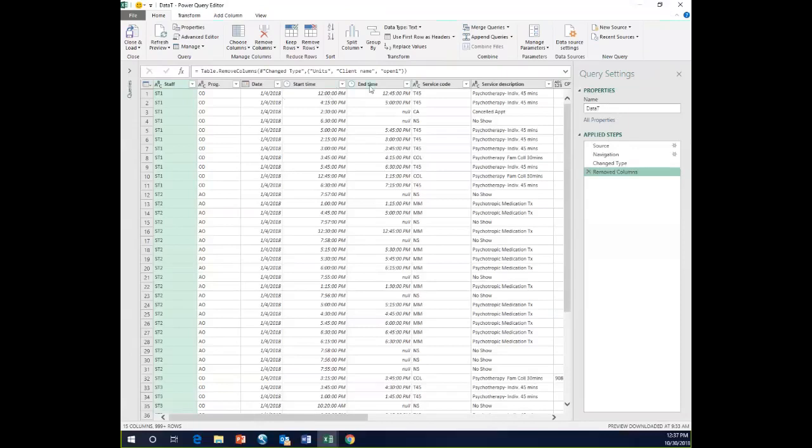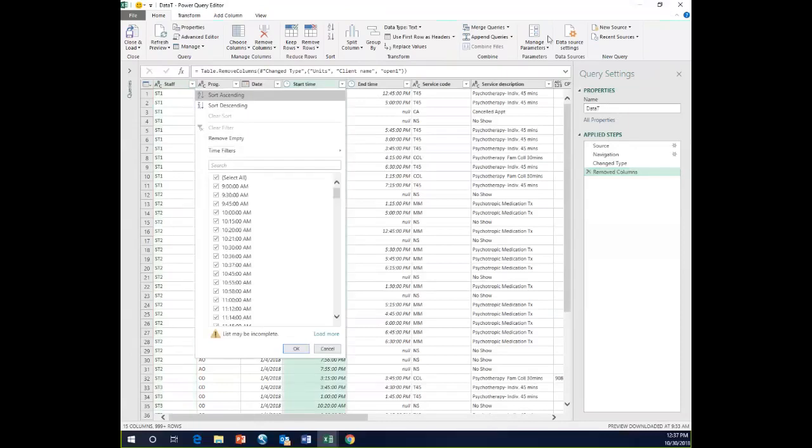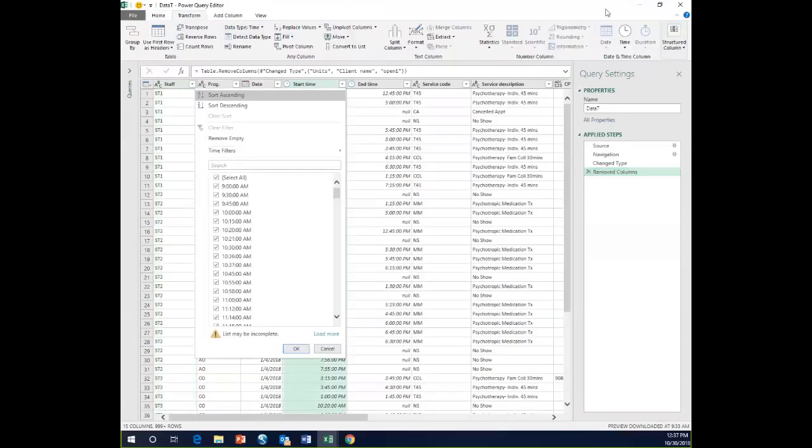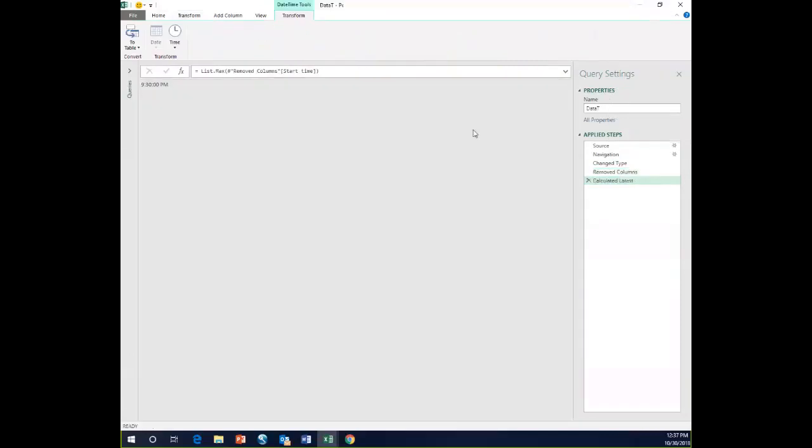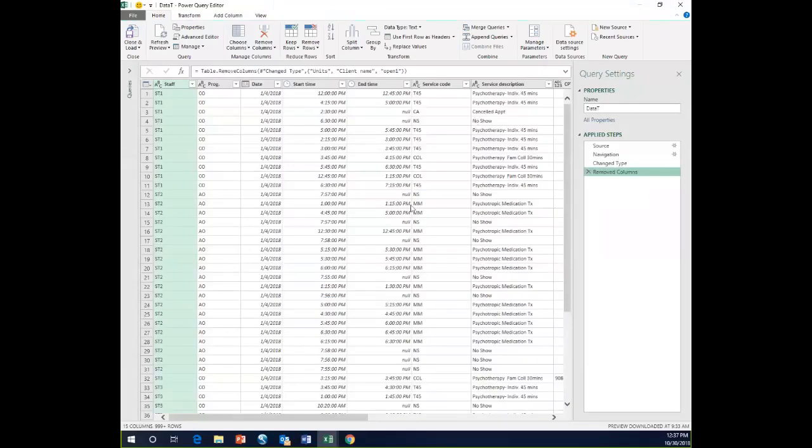So let's take a look at start time and go back to our transform and our time, and let's take a look at the latest. So 9:30 p.m., well, that's probably reasonable. Maybe it was an emergency visit. But the point I'm trying to make is you can continue to use some of this filtering functionality to continue to vet your data.